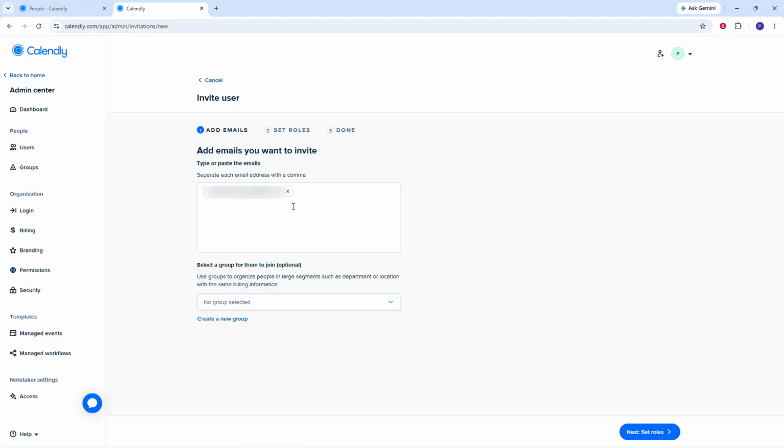In the field labeled Add Emails you want to invite, type the email address of the person you want to add. Make sure the address is entered correctly, since the invitation will be sent there and the user will need access to that inbox to continue.